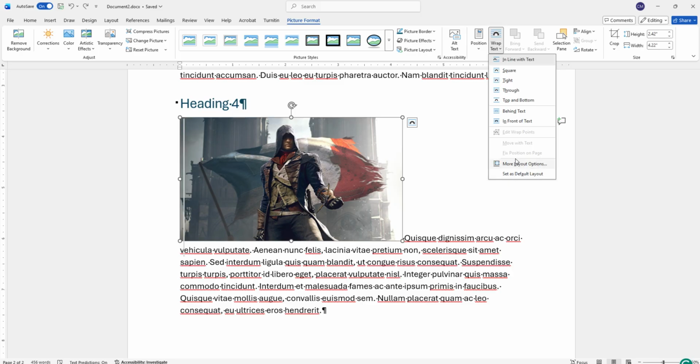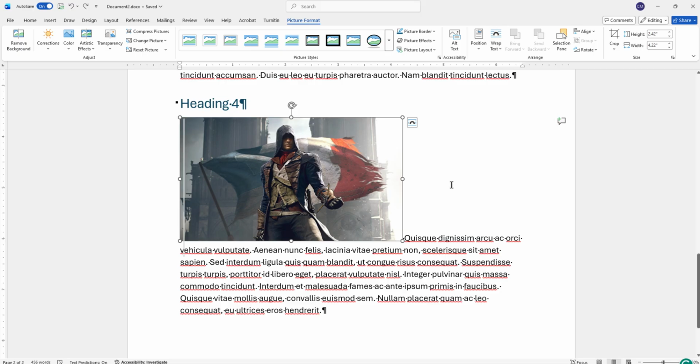So those are some of the different wrap text options that are available for you after you enter your images on Microsoft Word.